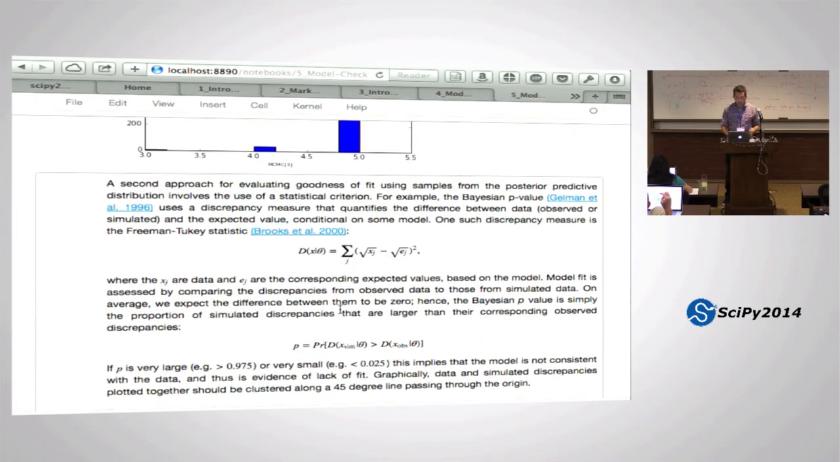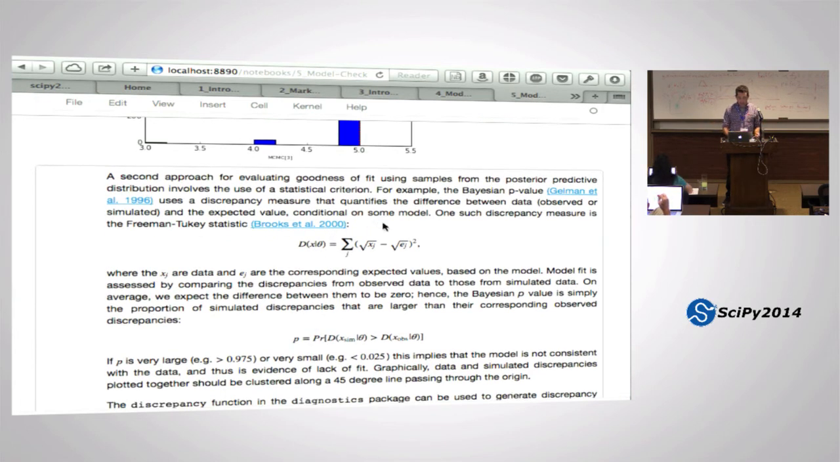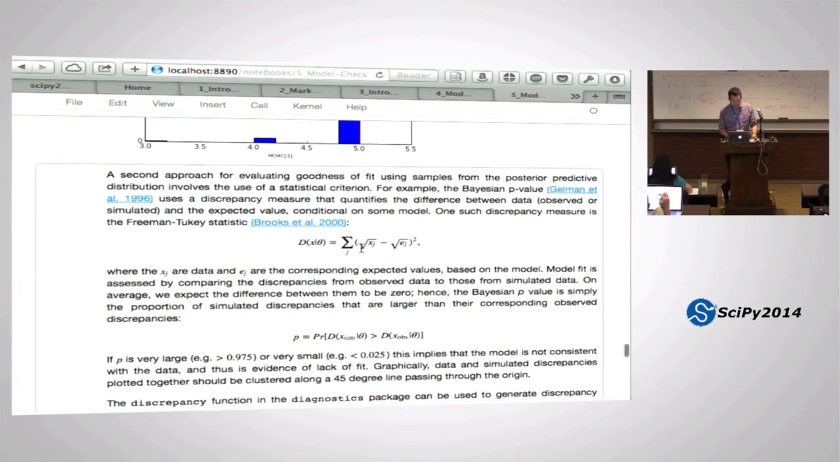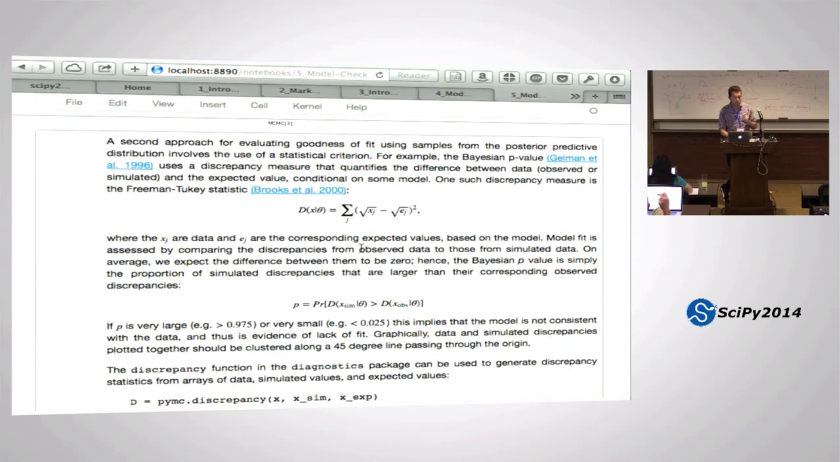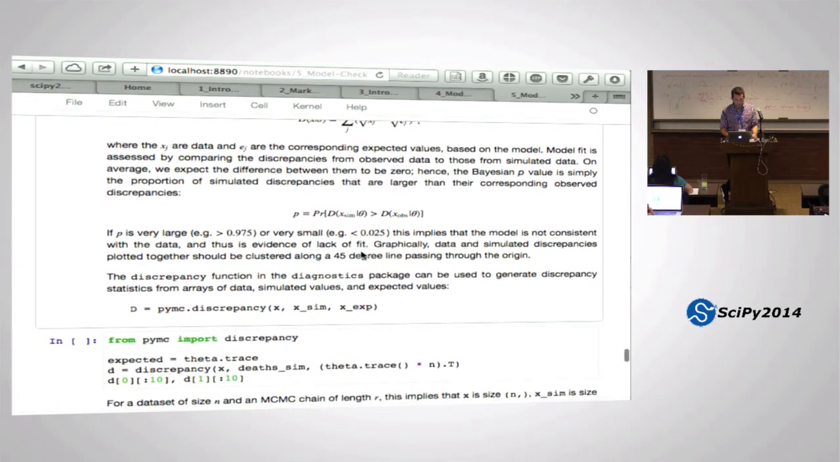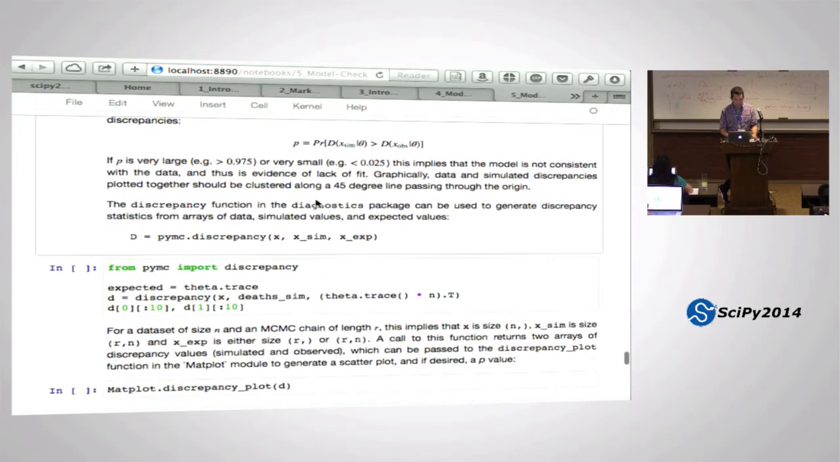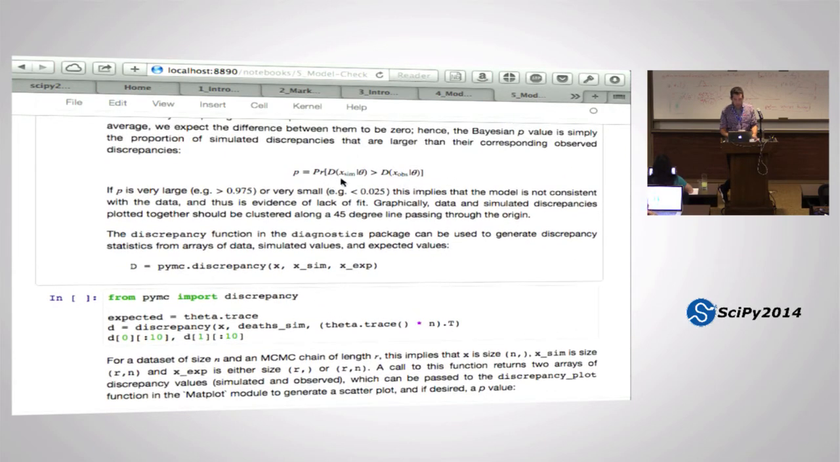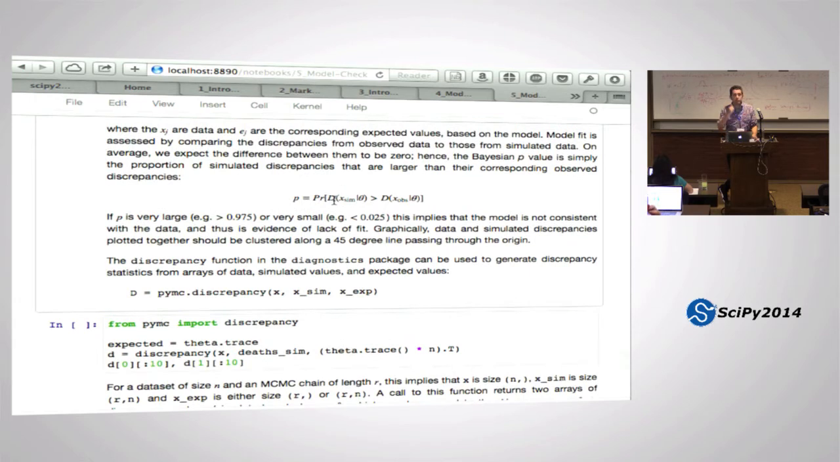Another way is to calculate Bayesian p-values, which are nothing like regular ones, so don't be scared. What you do is essentially calculate a statistic, in this case called a Freeman-Tukey statistic, that measures distances between expected values of data and data, sort of indirectly doing what the posterior predictive check is doing. And PyMC has this built in. And so what we're doing is we're checking the probability that the simulated discrepancy is larger than the observed one.